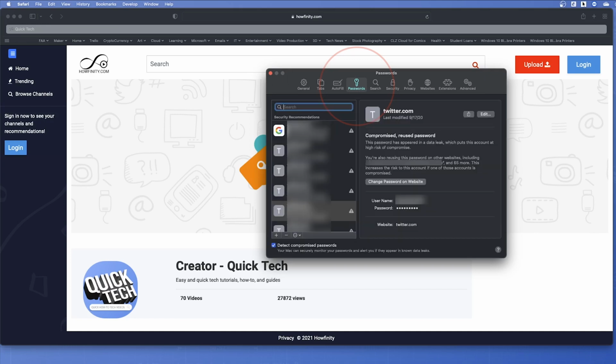You can then search for the password that you're looking for by either using the search bar at the top or scrolling through the list. When you find what you're looking for, choose it, and on the right side you'll see your login username and password for the website. Hover over top of the hidden password and you can then see it.